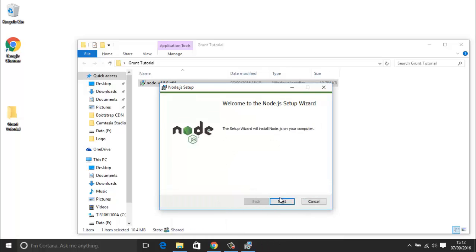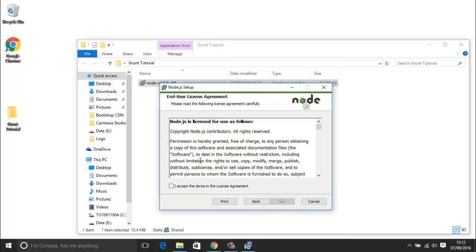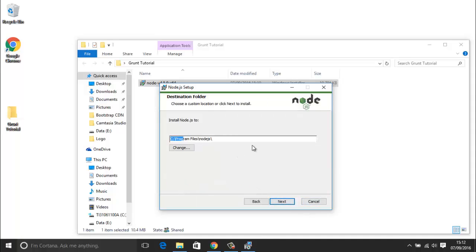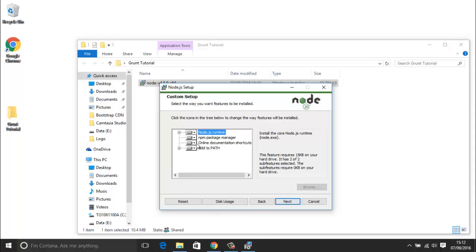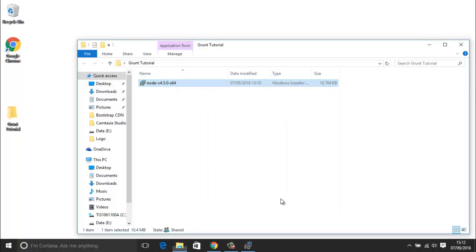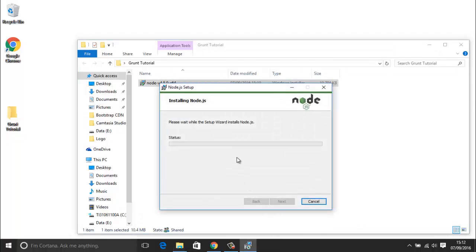Alright, so once it's done checking for sufficient space here, just click next and just accept that one. That's fine. And then this path is fine as well, just choose that one. And you'll notice that in here we have the npm, which is Node package manager, so it's part of Node here, so that's what we want. Just click next and just next again.